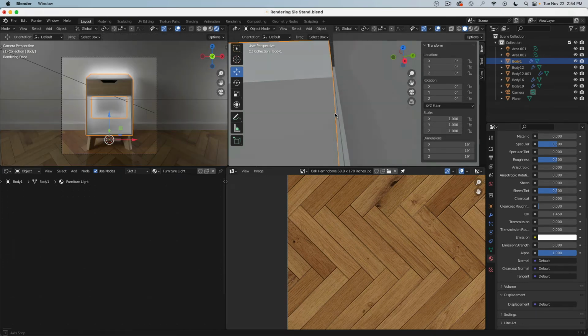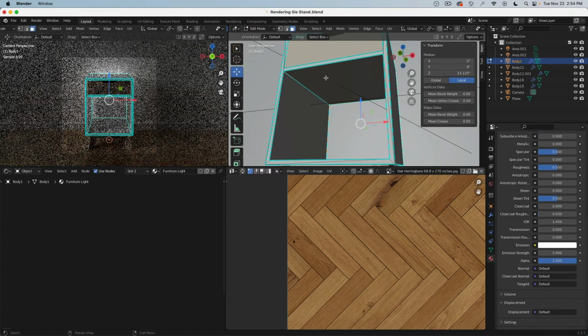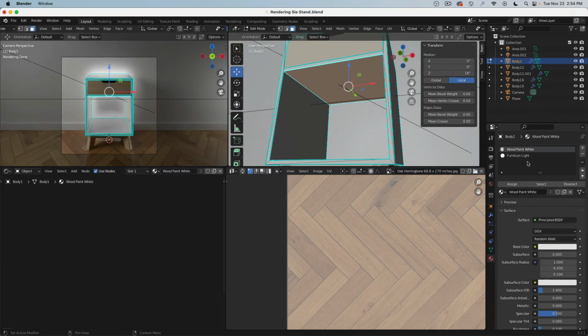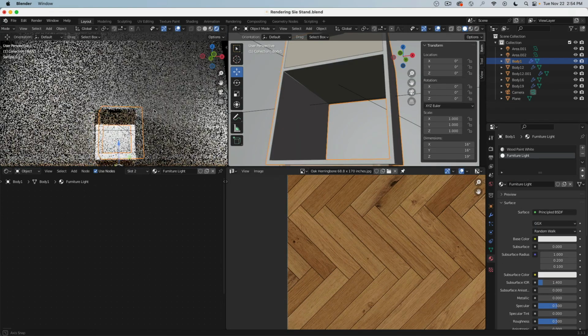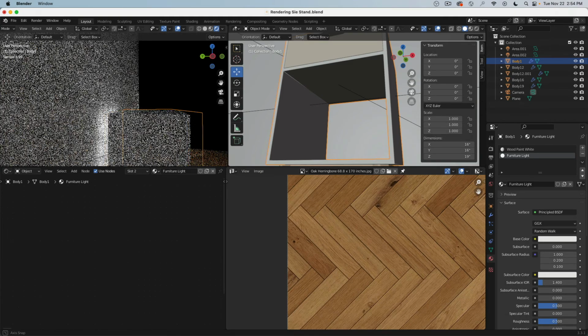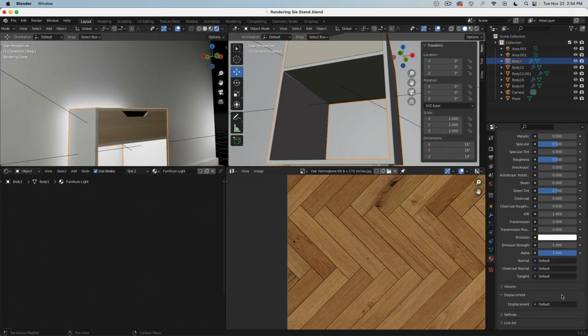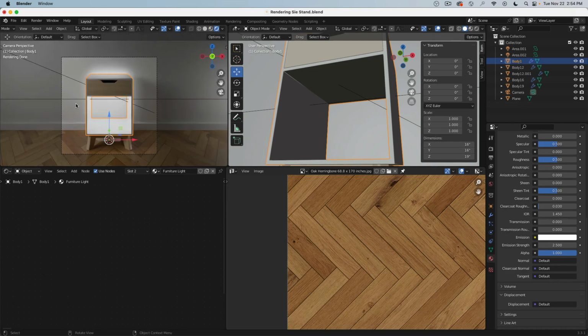I could, for example, have selected also here this lower face of this one and add this furniture light to it. There you can see it shines down. Maybe a little bit too strong. 2.5, so half of it. Okay, very nice.